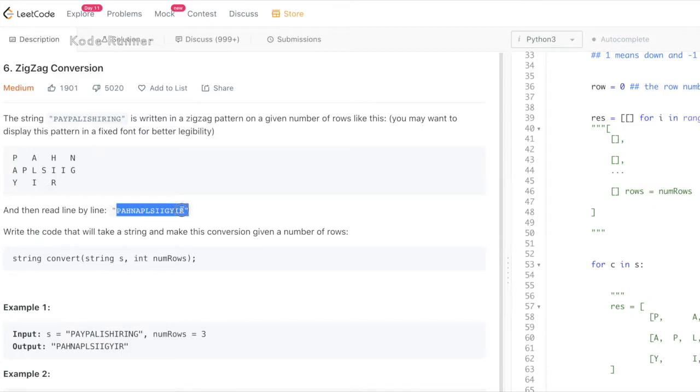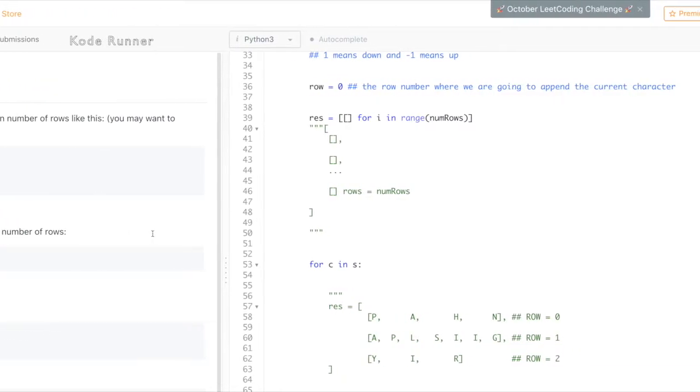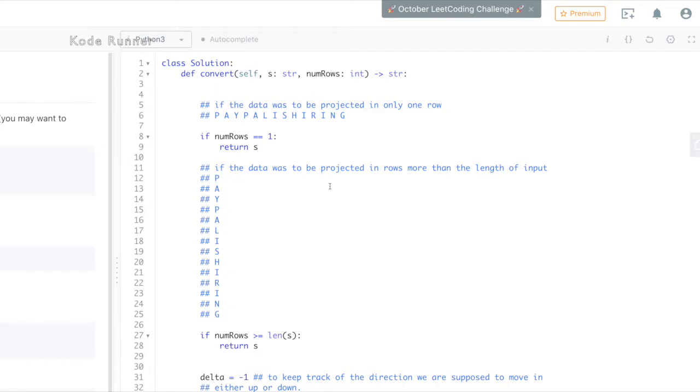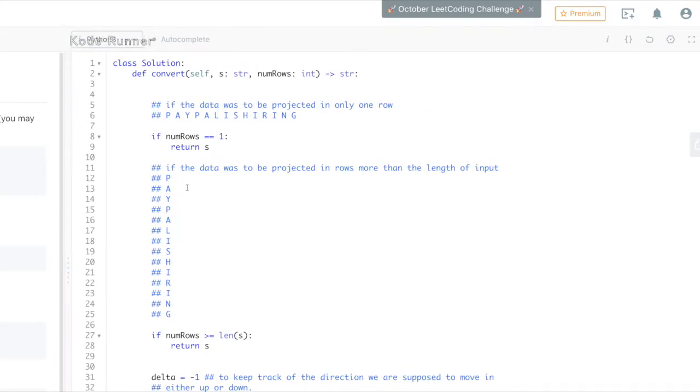I hope by now, the problem is clear to you. Even if it is not clear, just hang in there, I'll be explaining that in the code part with an example too. Now, let's head over to the Python solution and see how we are going to solve this problem. Throughout the code explanation part, I'll be considering the input sample, PayPal is hiring.